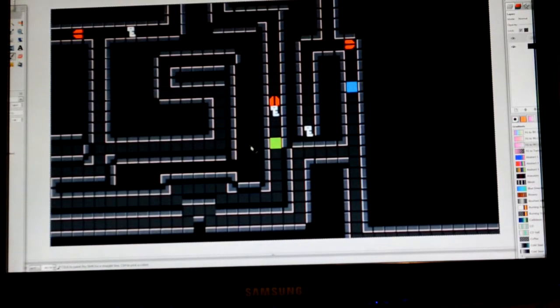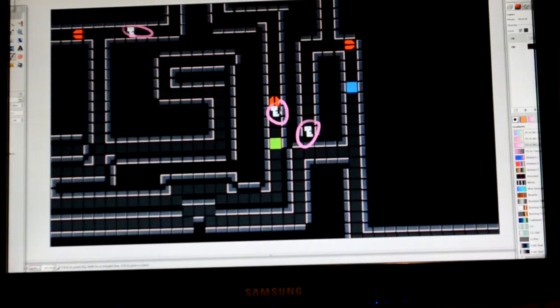The map contains various elements. One of the most important elements is us, here, the player. The player will change color between green, yellow, and blue. In this stage, it's yellow. Another important element are the keys. Here, here, and here. The keys are needed to unlock the doors.